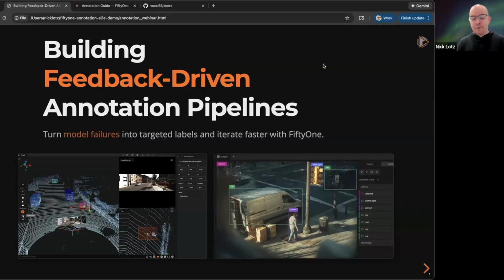Whether you are brand new to the FiftyOne platform or whether you've been using it for a while, this will have something for you. We have just released in-app annotation capabilities on the platform, and we'll be taking a good look at that today in context with the rest of the platform and FiftyOne's capabilities.